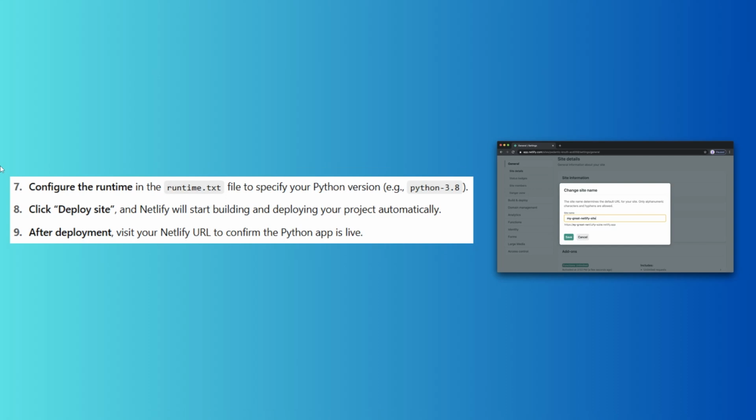Later, click Deploy Site and Netlify will start building and deploying your project automatically. After deployment, visit your Netlify URL to confirm the Python app is live.